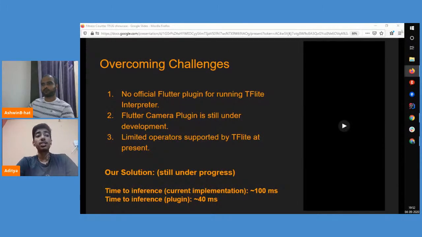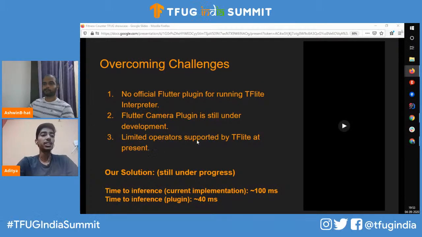Since there is limited support for the operators in TF Lite, implementing a custom model in TF Core and then converting it into TF Lite is still quite challenging. So to overcome these problems, we are working on a Flutter plugin, which is in fact still under development, which allows users to run the camera on a background thread and PoseNet on the GPU and generate results at a higher FPS. So let's have a look at the quick demo.